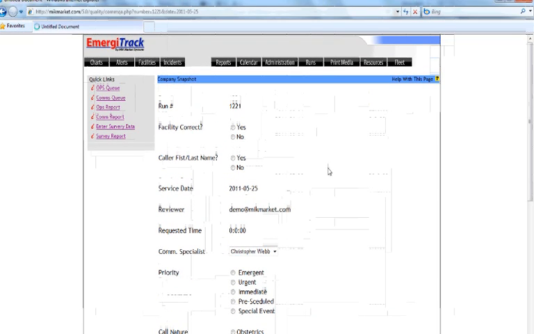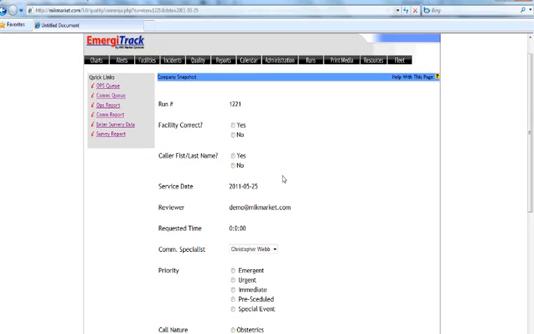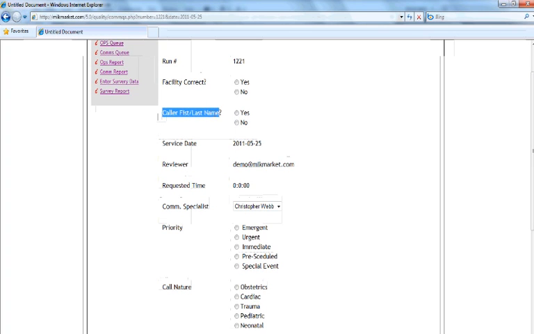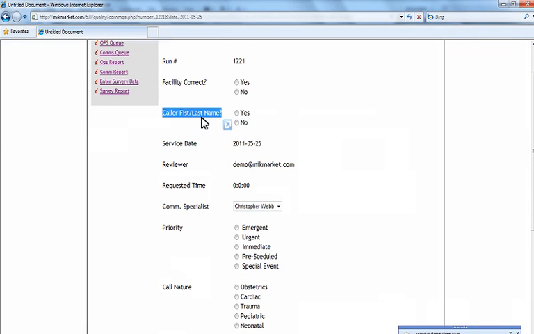We'll go to the comms queue. We can pull up the same run number. Now this is going to ask comms specific questions. Was the facility correct? Was it entered into the CAD? Was it written down correctly? Yes or no? Did we get the caller's first name and last name? This is very important for any company attempting to do some.